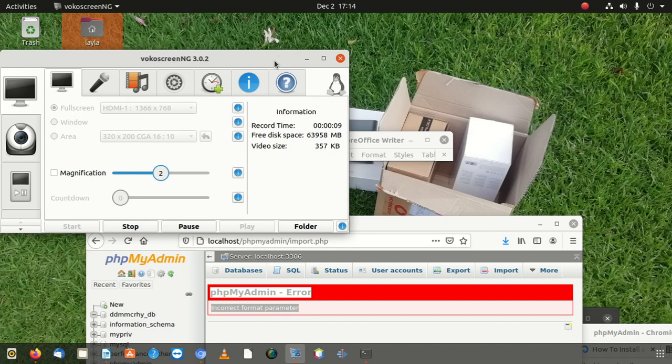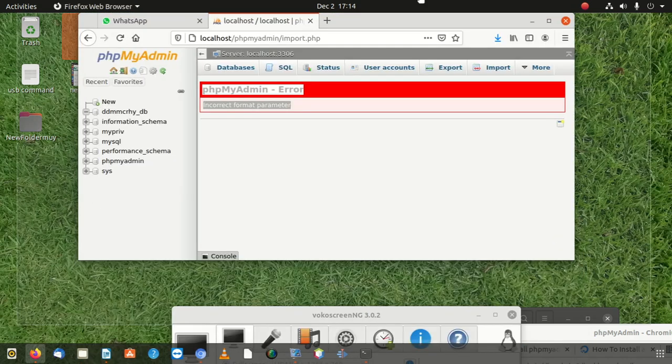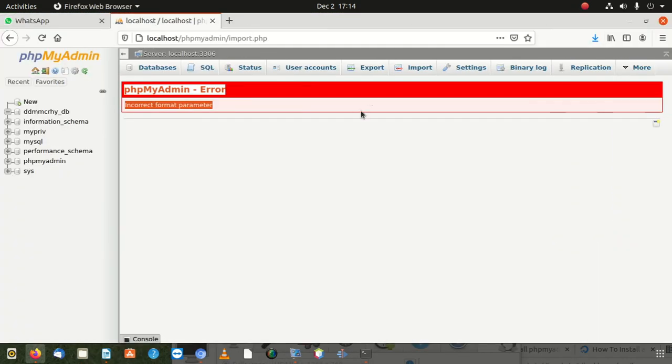Today we're gonna show you how to fix this error, the error you see on the screen. The error said: phpMyAdmin error, incorrect format parameter. That's what we want to fix, and I'm sure there are a lot of fixes.